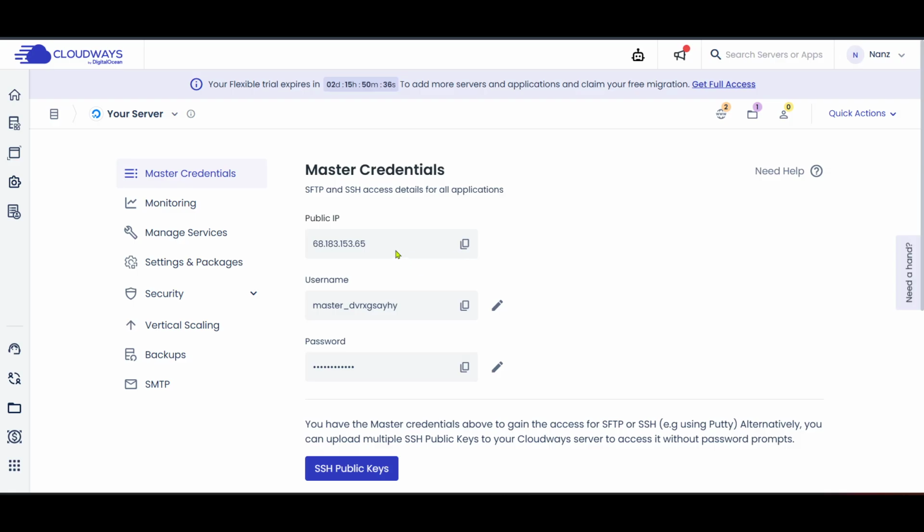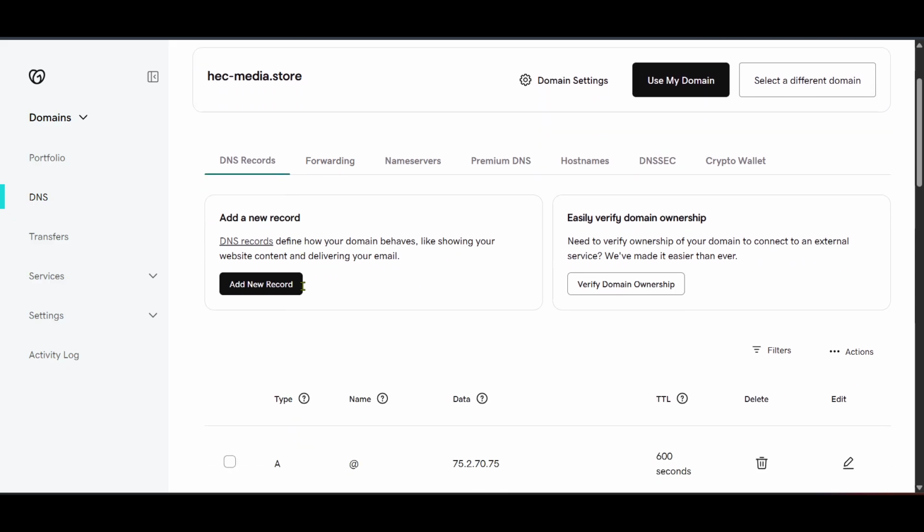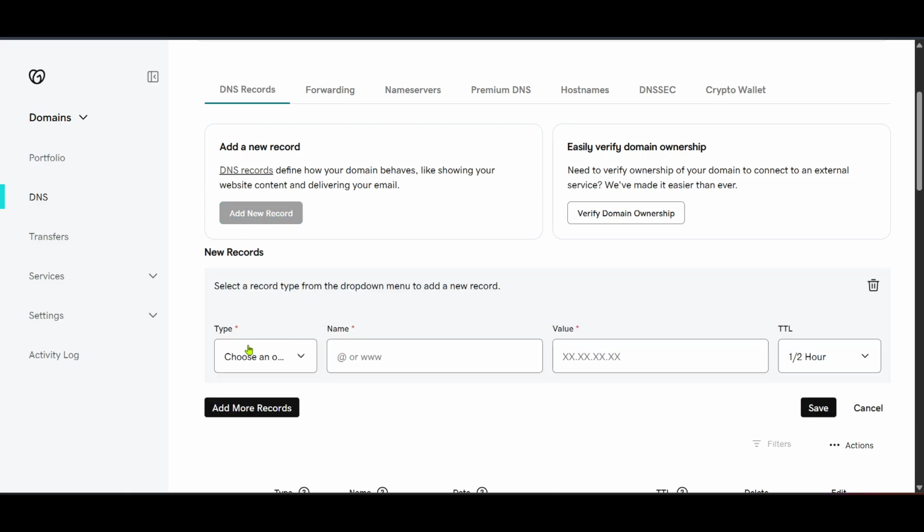Now it's time to move over to GoDaddy where your domain is registered. Log into your GoDaddy account, navigate to My Products and then find your domain name. Click on DNS to access your DNS settings. Here we'll be adding a new record, which is where your copied public IP from Cloudways comes into play. Scroll down to find the section for adding DNS records.